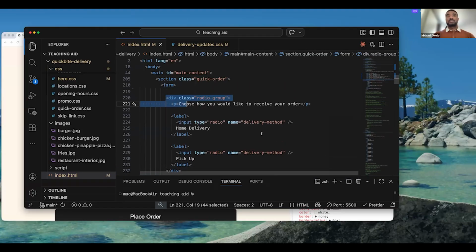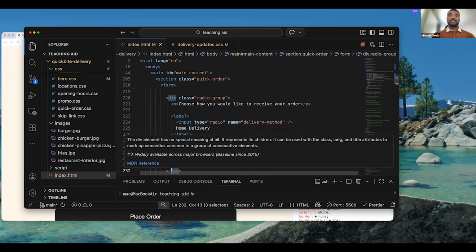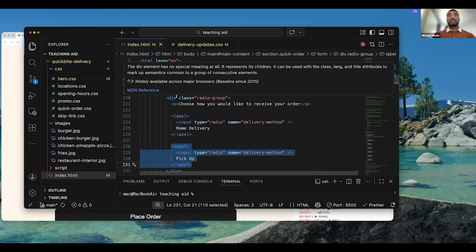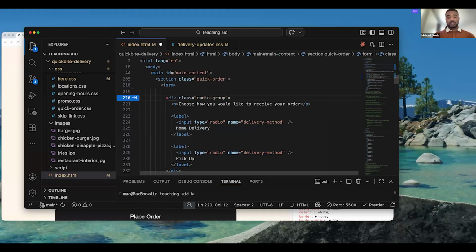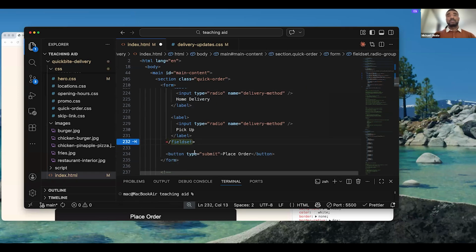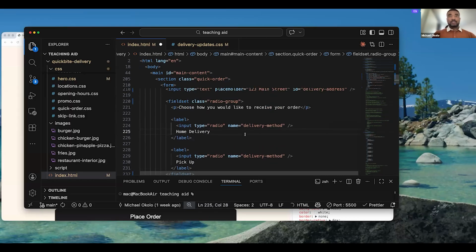Yeah. So at the moment, we're using div tags to do this, which we said earlier the best way we could group radio buttons together, this is a radio button, and this is another one, would be to use an element called fieldset. So this helps us to group the radio buttons together, and this also could accept that fieldset. So saving this.